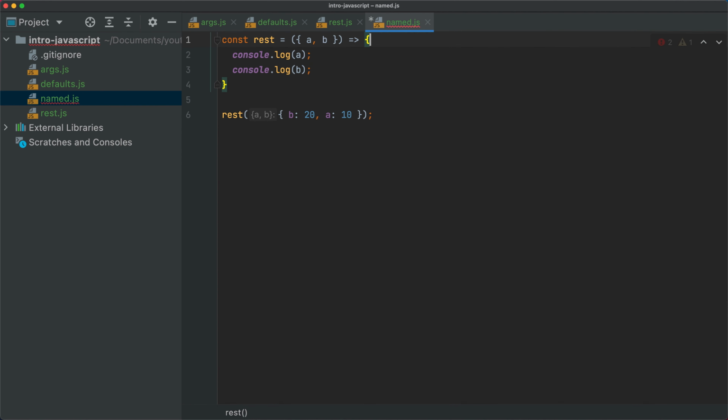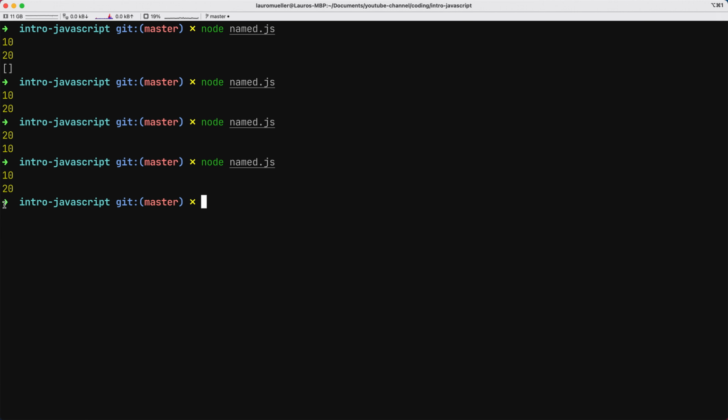here, the function declaration part. This is going to extract A and B directly from the object. This is not going to impact the behavior of the code. If I save this and come back here to the terminal, run this, I get exactly the same behavior.